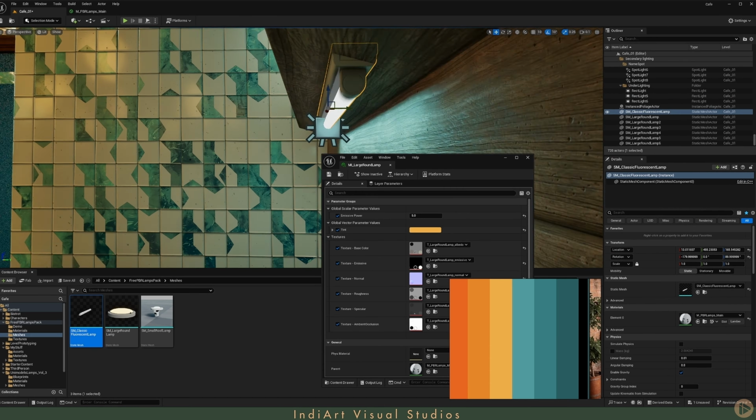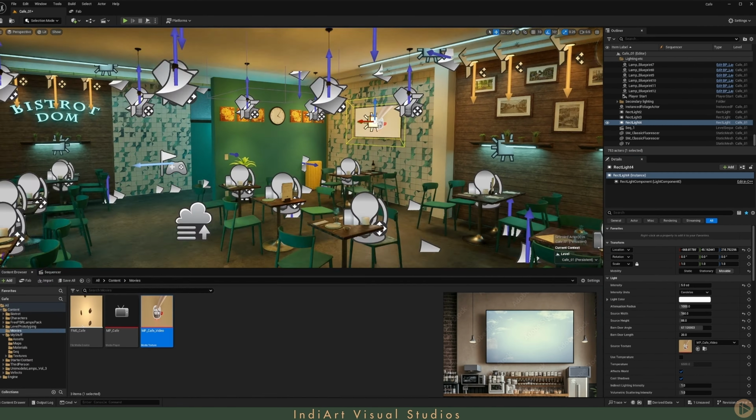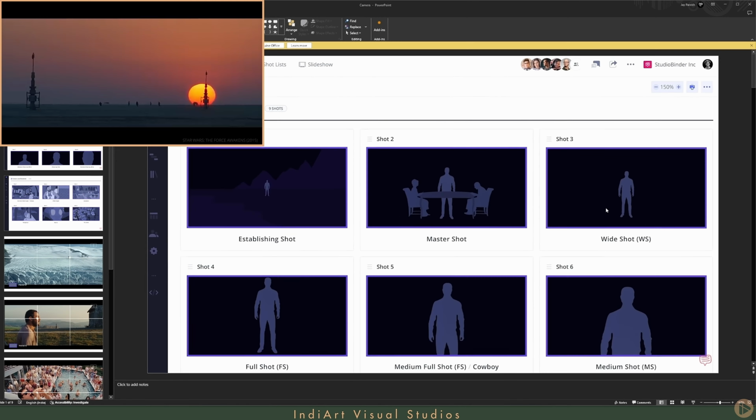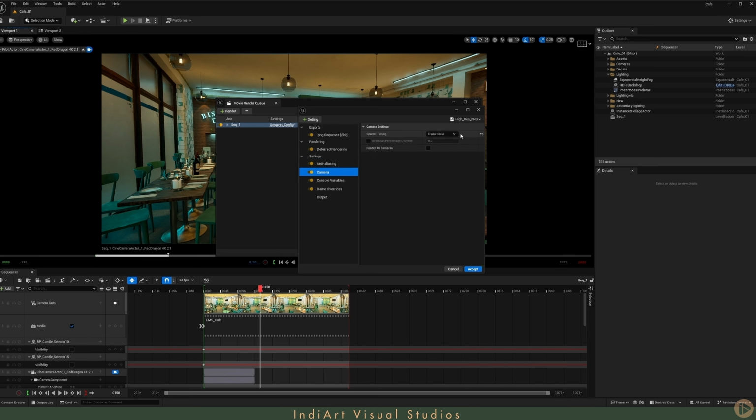In this part we'll work on set design, adding imperfections, dynamism, understanding cameras, camera angles, animation and high quality render settings.